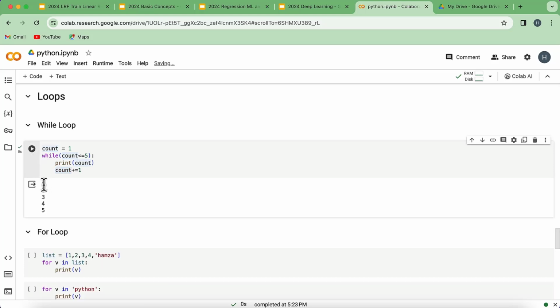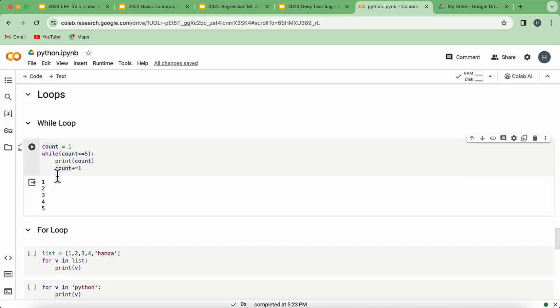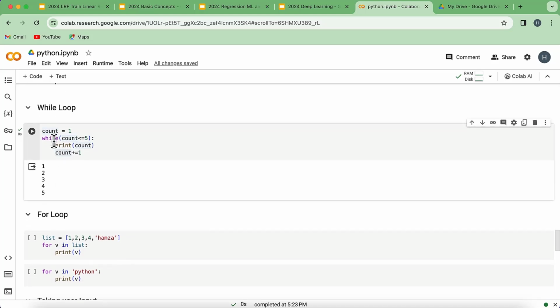And there you can see it printed 1, 2, 3, 4 and 5. So those were the values of this count variable inside this loop. So until the count is less than or equal to 5, we printed its value. And once the value of count was greater than 5, then we came out of this loop. So that's how you can use the while loop in Python.